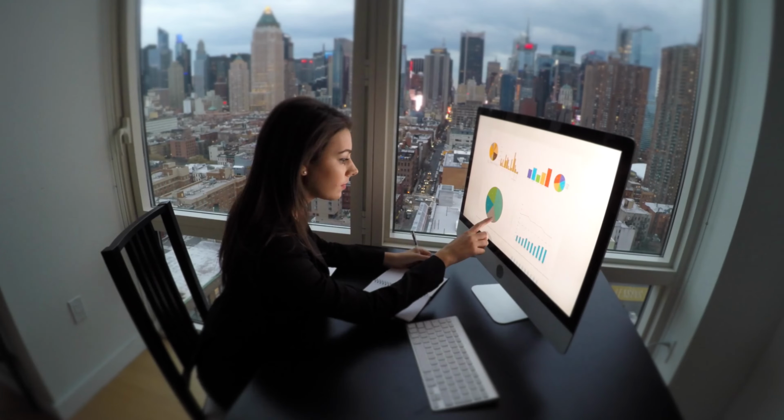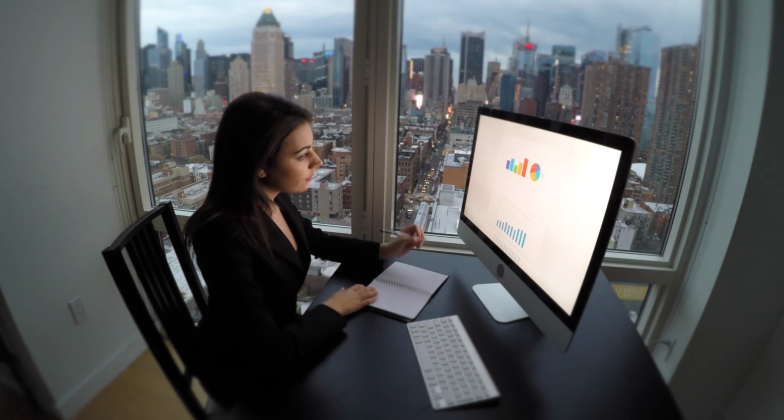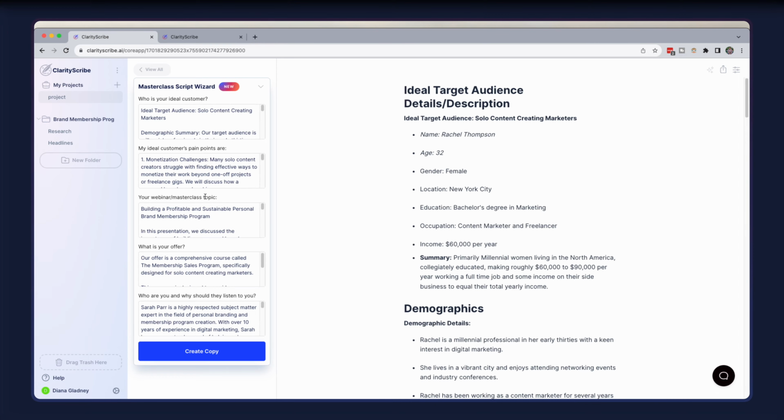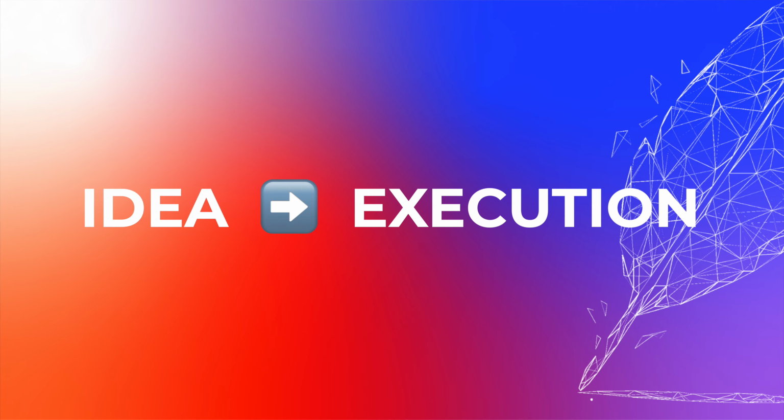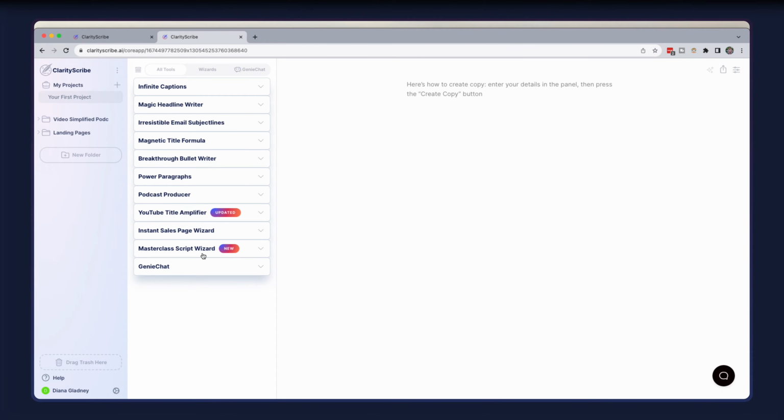But trying to come up with a script for your masterclass on top of everything else that you already have that's pulling on your time, it is not easy. So what the Masterclass Script Wizard will do is walk you through each of the steps in order to get a great usable script that you can start drafting out so you can easily go from idea to execution. So let's dive in. Let's dive into the Masterclass Script Wizard.